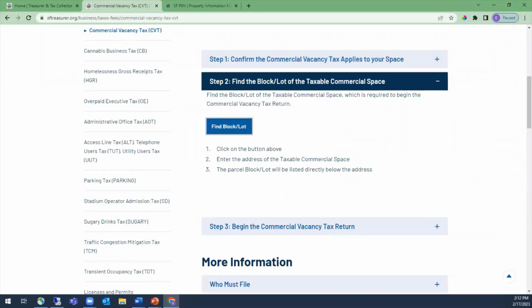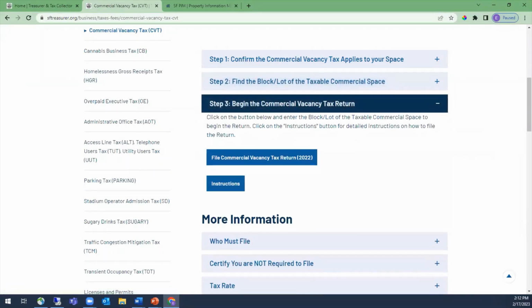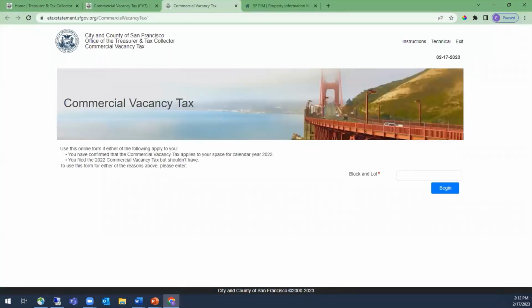Return to the Commercial Vacancy Tax website and click on Step 3, Begin the Commercial Vacancy Tax Return. Here you will see a button to enter the return and a button to take you to the return instructions. When you're ready, enter the return by clicking the File Commercial Vacancy Tax Return 2022 button. Enter both the block and lot numbers of your space, then click the blue Begin button.